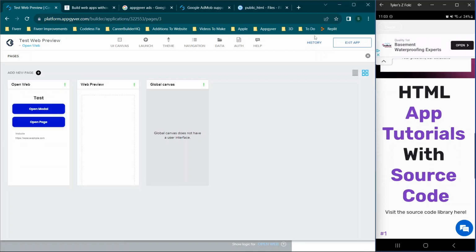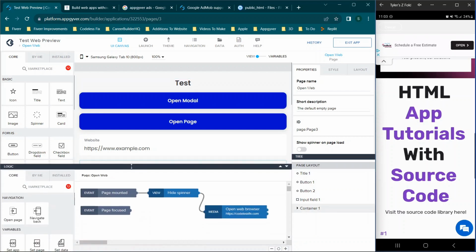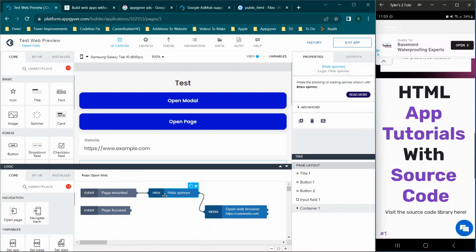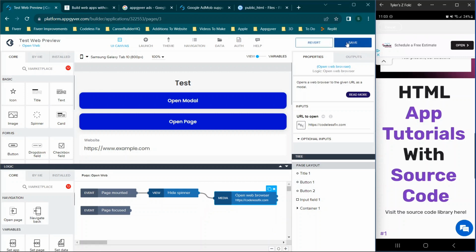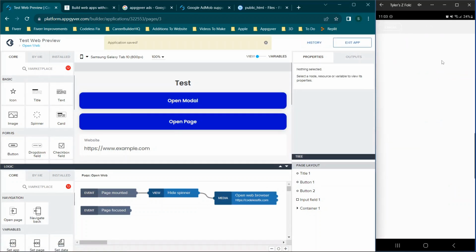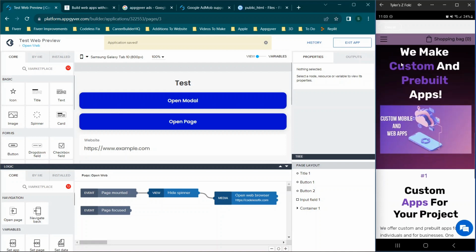So what we'll do is our home page, we would just say that's the only page. And then in the page layout, our logic is page mounted, hide spinner. This is there by default. All we're going to do is have open web browser. And then we're just going to type in the URL to our web app. Now, what happens is when this app loads, so I'll move this so that I can save, and you'll see the app will refresh. And this is what would happen if the app was opened. It just loads the website.